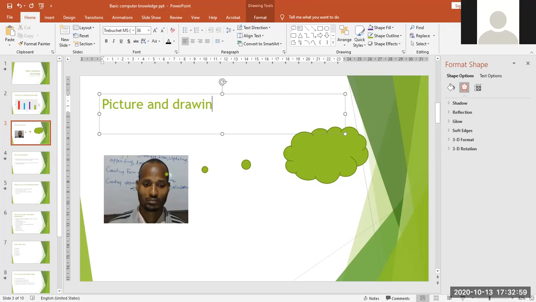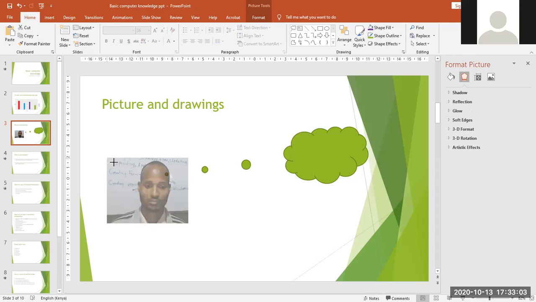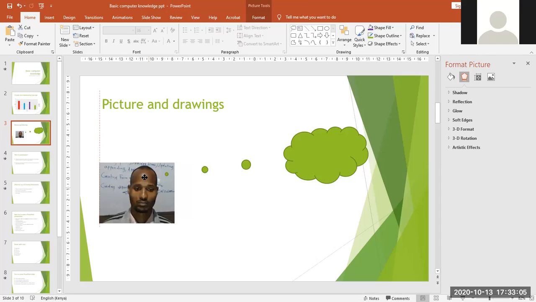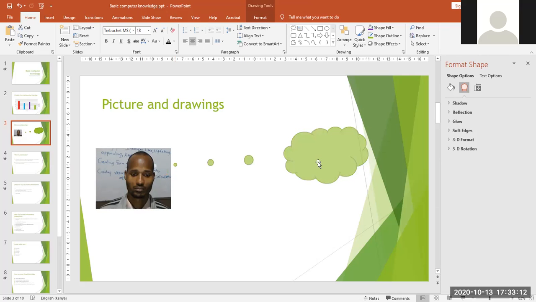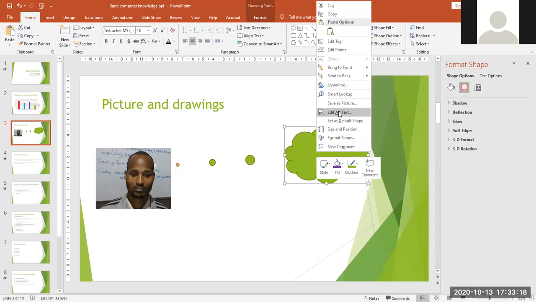And this is what I was saying, that mostly when you insert pictures and graphics, ensure maybe they have good resolution or high quality kind of graphics. So what now this will give not to appear well. Edit text.